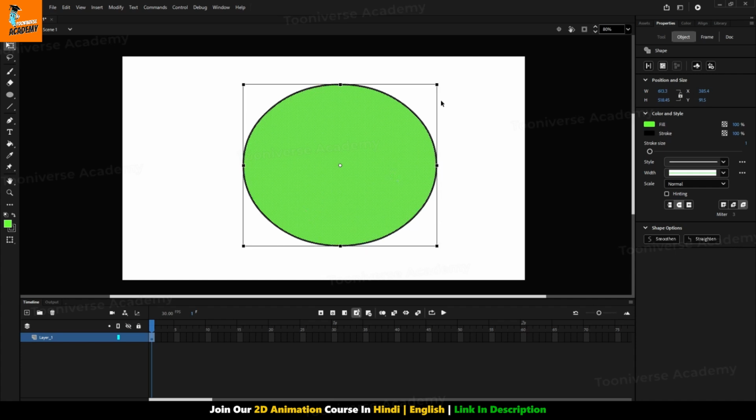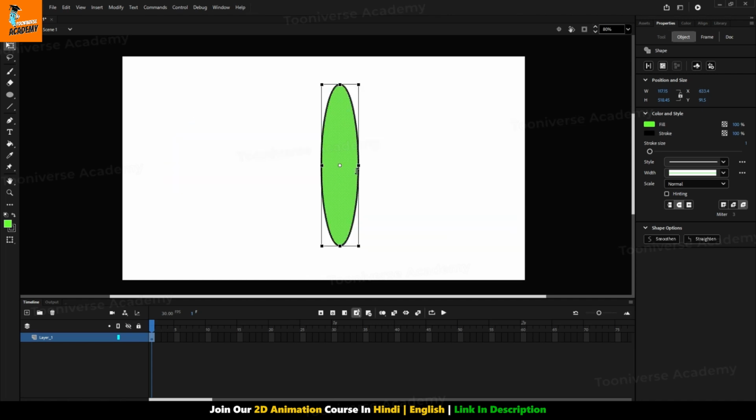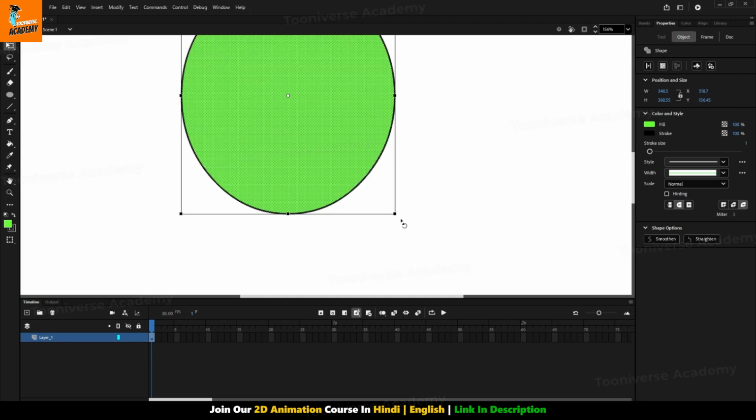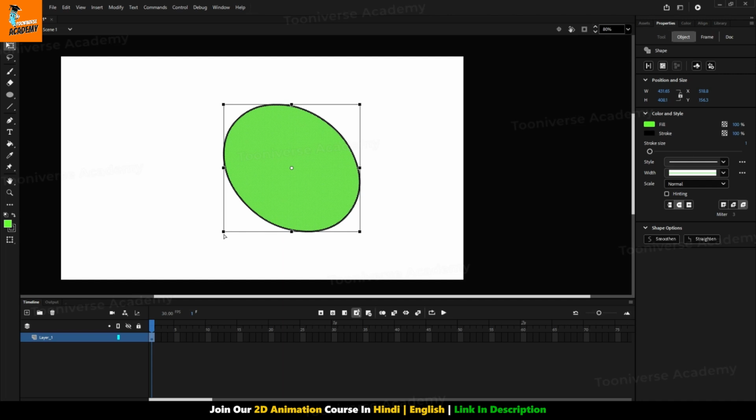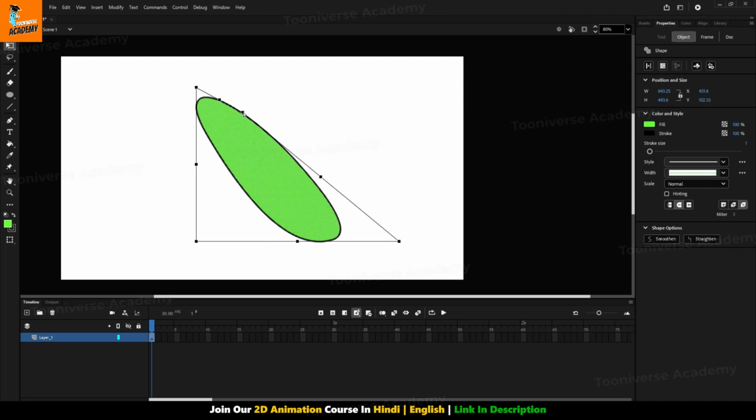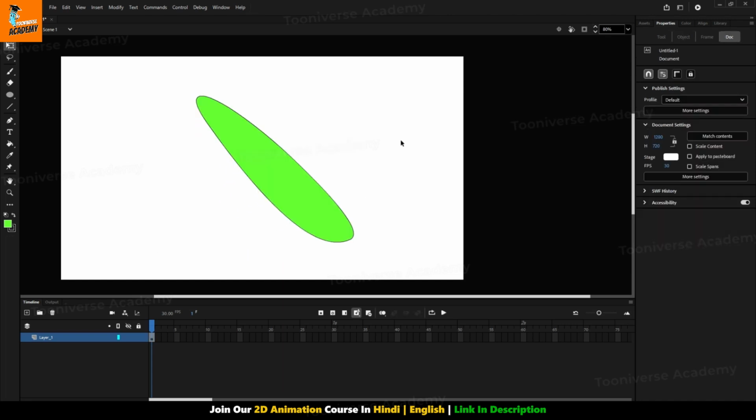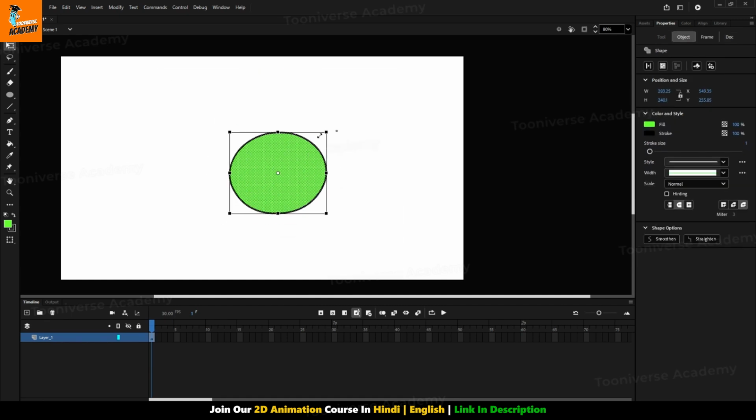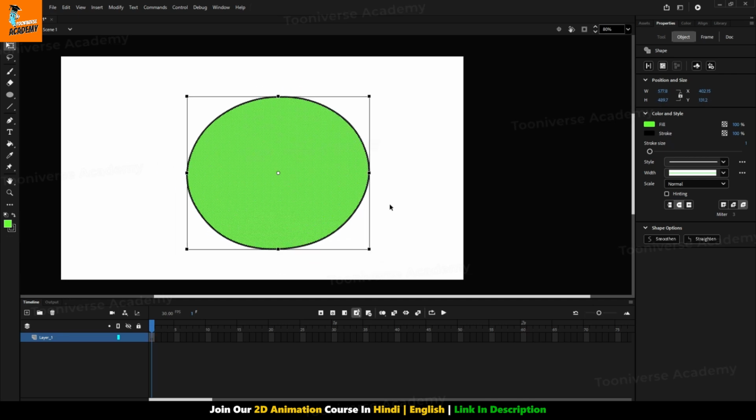Now you can grab the anchor point and drag it around. With this you can also distort the shape. Now watch, I'm going to move the arrow to this corner, and I'll press Ctrl and drag. So we can distort it. If you increase or decrease the size by pressing Shift, the shape will be smaller or bigger in proportion. Without pressing Shift, the shape may get distorted. So it will be better if you do it with Shift.